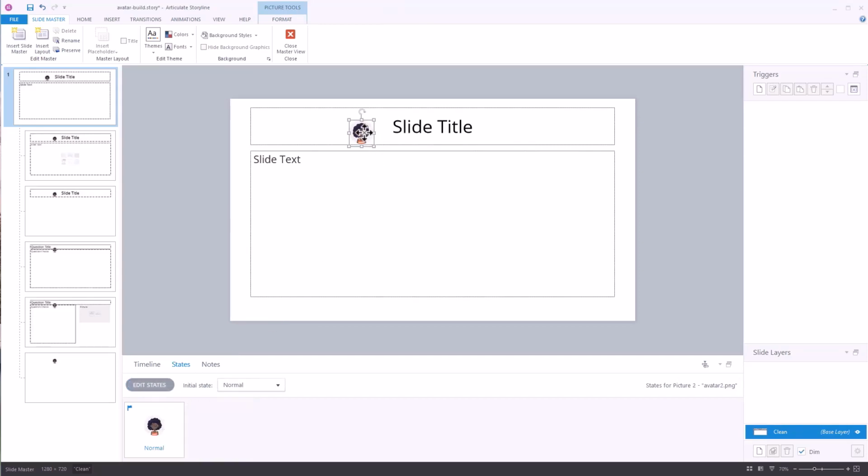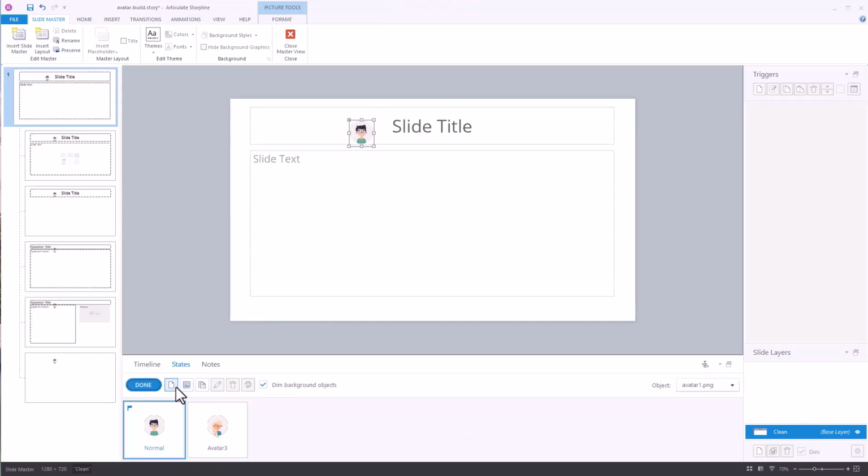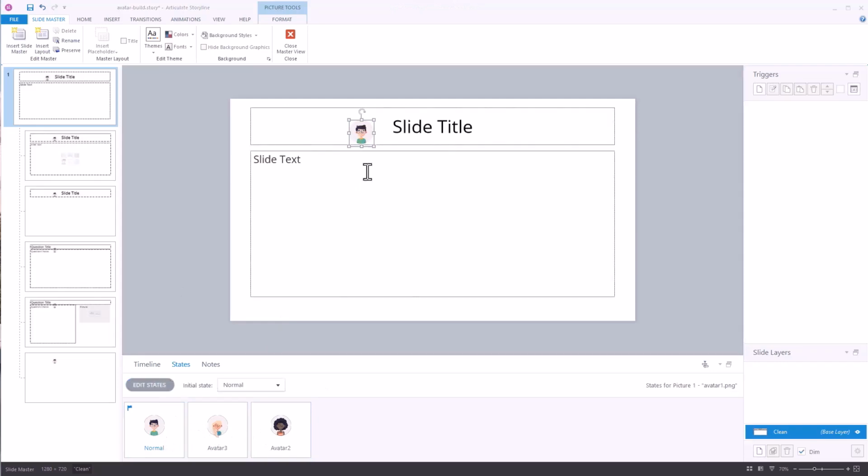So I'll select it, cut it here, go to Avatar 1, click on Edit States. I want a new state that I call Avatar 2, click on Add. I'll remove this picture and add this picture. And they're all aligned the same. I move my avatar to the upper right corner of my course. So I'll do it here.